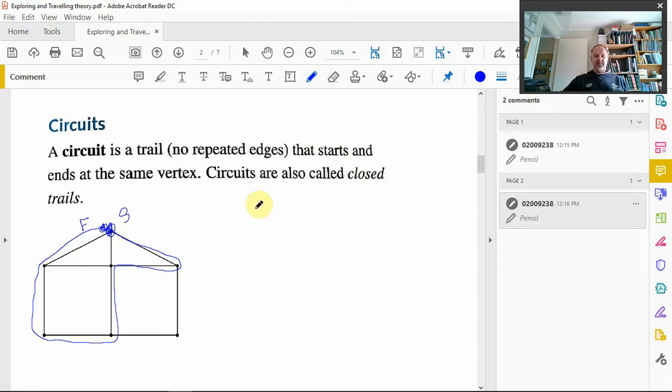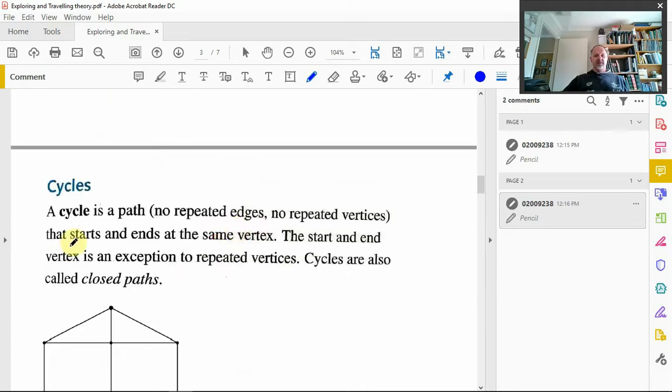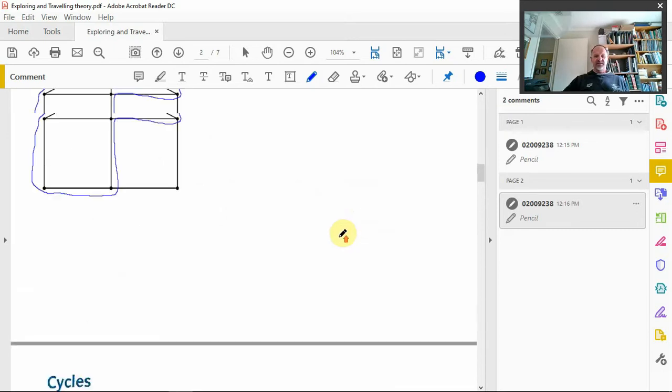Repeat vertexes, but not edges. Now, if you want to not repeat either of them, and I've kind of already done one of these here, and that's a cycle. So a cycle, you can't repeat edges or vertices.